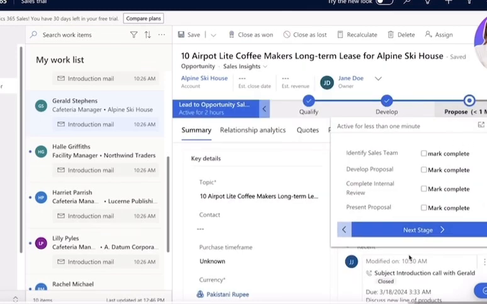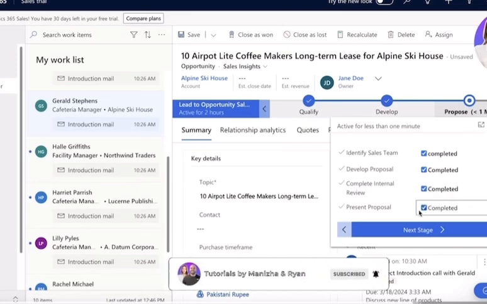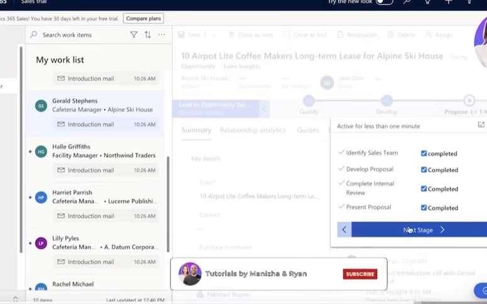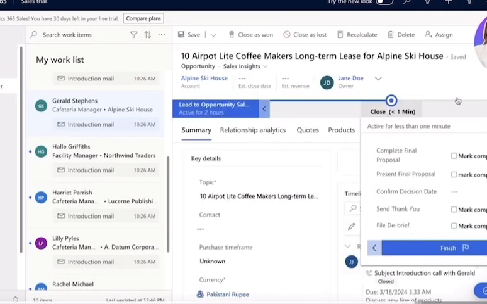Once you do that, you have the proposal. So how are you going to propose to their sales teams? Have you developed the proposal? If you have, you can mark it as complete. If you have completed your internal review, so if you're ready to actually present to the other business, and then if you have presented your proposal. Once you've done that, click on next step, and then you have the closure.